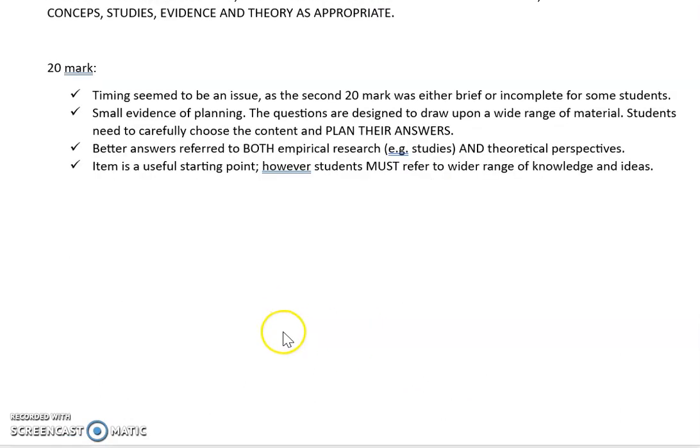Now, on your 20 marker, timing does seem to be an issue, especially in the second 20 marker from section B. There was little evidence of planning. The questions are designed to be quite broad, so you need to carefully choose the content and plan your answers. Better answers refer to both empirical research, for example your studies, and your theoretical perspectives. And the item is always a useful starting point, but you also must refer to a wider range of knowledge and ideas.